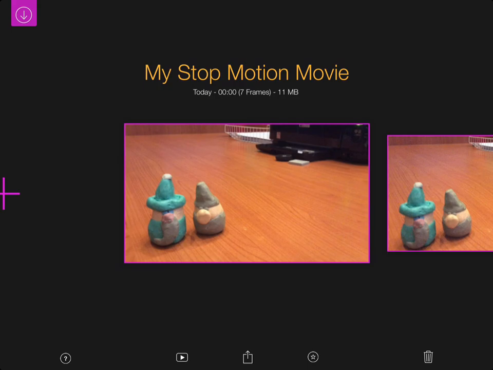I hope that you enjoy the stop motion app as much as I do. I think it's great and it has several uses. It's great for time lapse. It's great for making films and also just for finding ways to be creative.